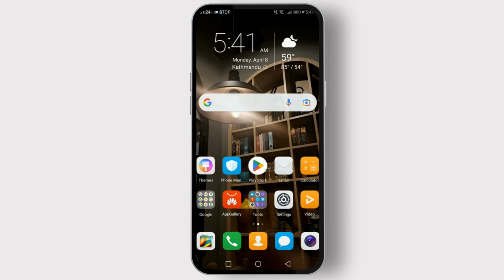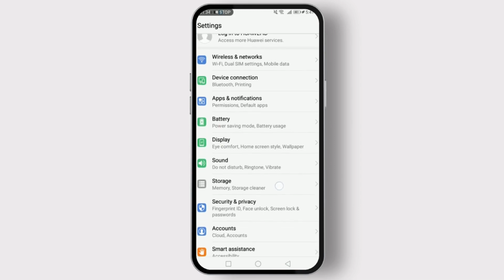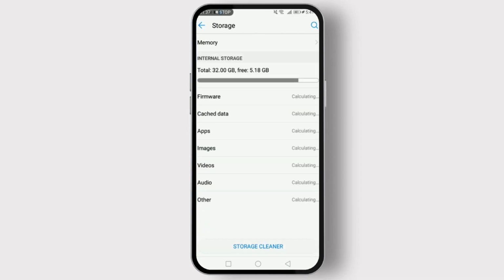Still no luck? Don't worry, we've got more tricks up our sleeve. A lack of storage space could also be stopping your downloads. Head to Settings and look for Storage to see if you're running low. If your device is almost full, try deleting some unused apps or media files to make room. Making space could just be the solution you need. But if there's plenty of space and you're still stuck, let's move on.